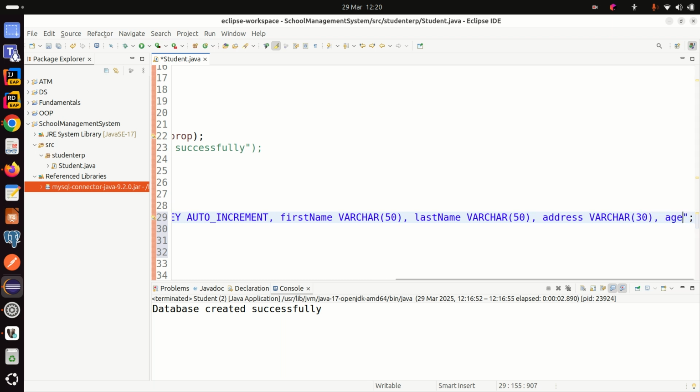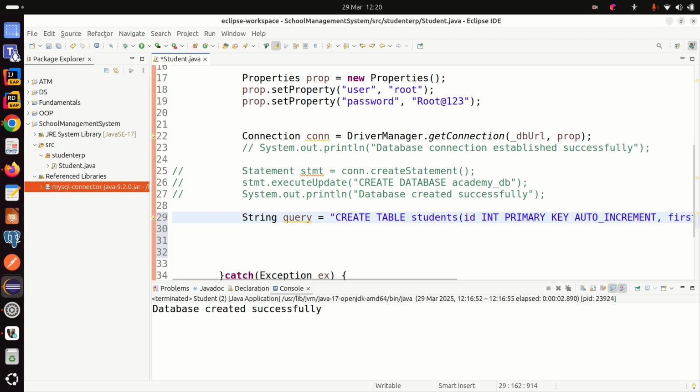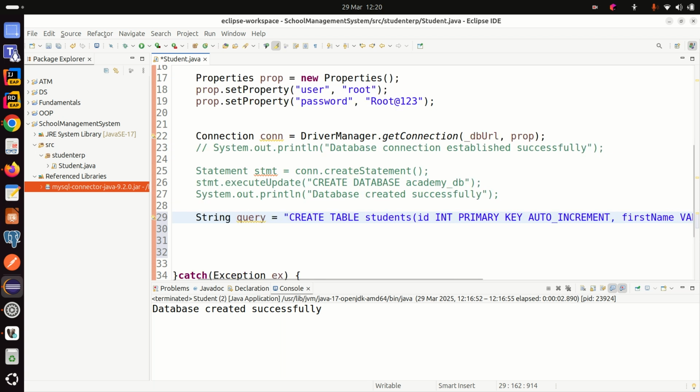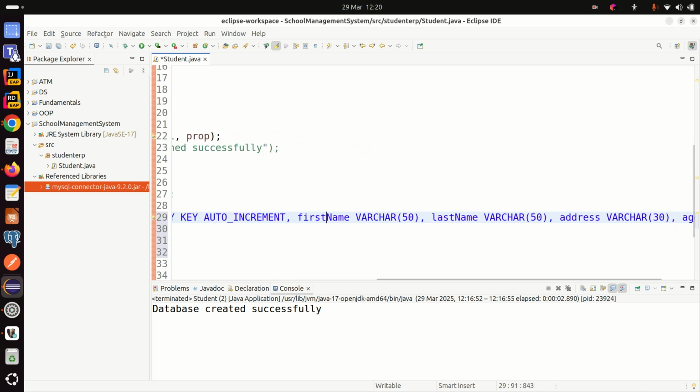Next, maybe you can say age, which is an int, and maybe 50. Even 15 is too much, maybe you can say 5. So yeah, this table that we're going to create could be students with ID, which will be primary key and auto increment. We'll have first name, last name, address, and then age.